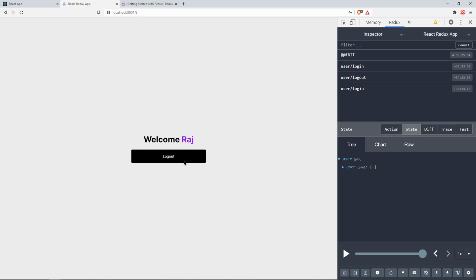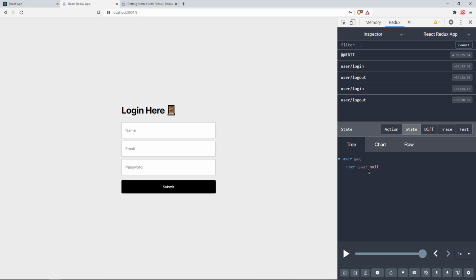So if we click on logout, as you guys can see, it shows all of the actual inputs that we put in: name Raj, email, password, and loggedIn is true. If you click on logout, the user is set back to null, and you could actually see all the events that have been fired. You could skip and all this kind of stuff. So this is a basic understanding. This is just the basics of how Redux works, guys.